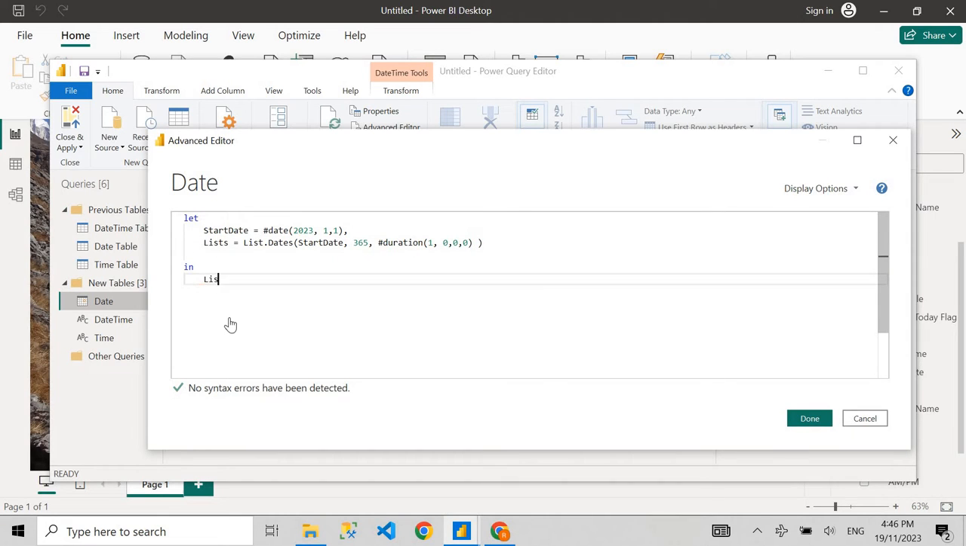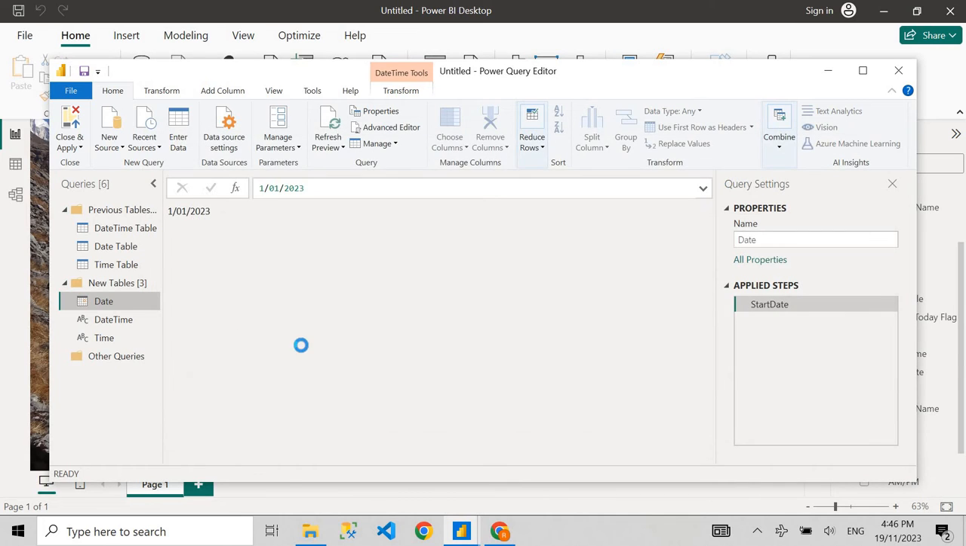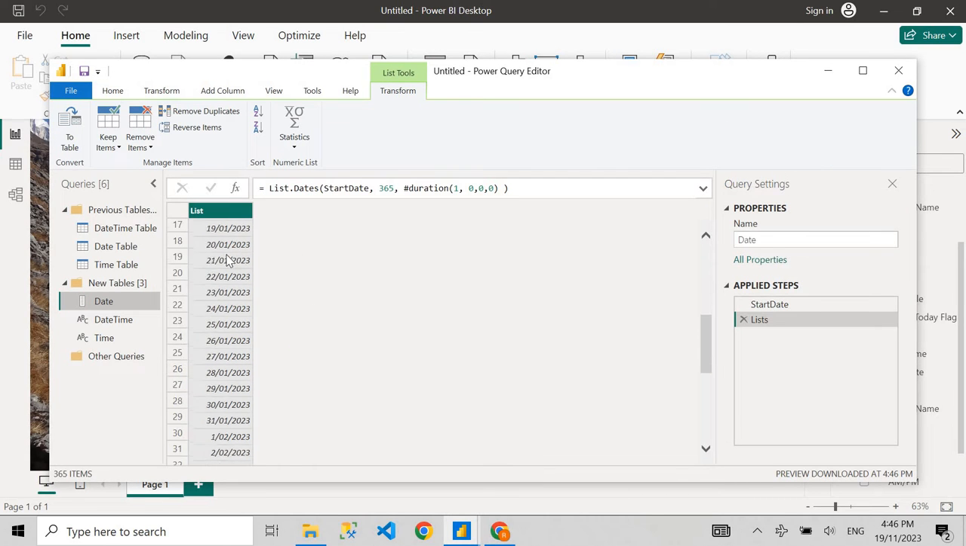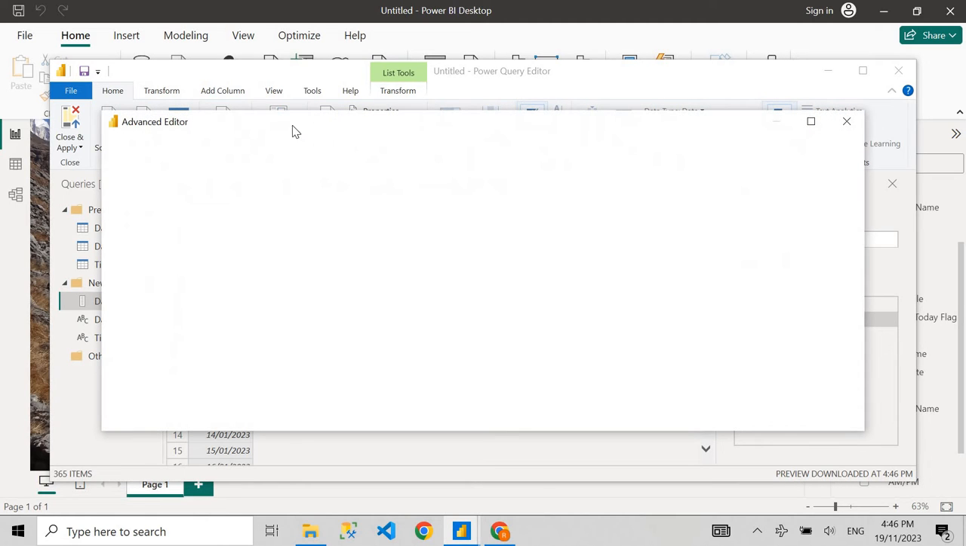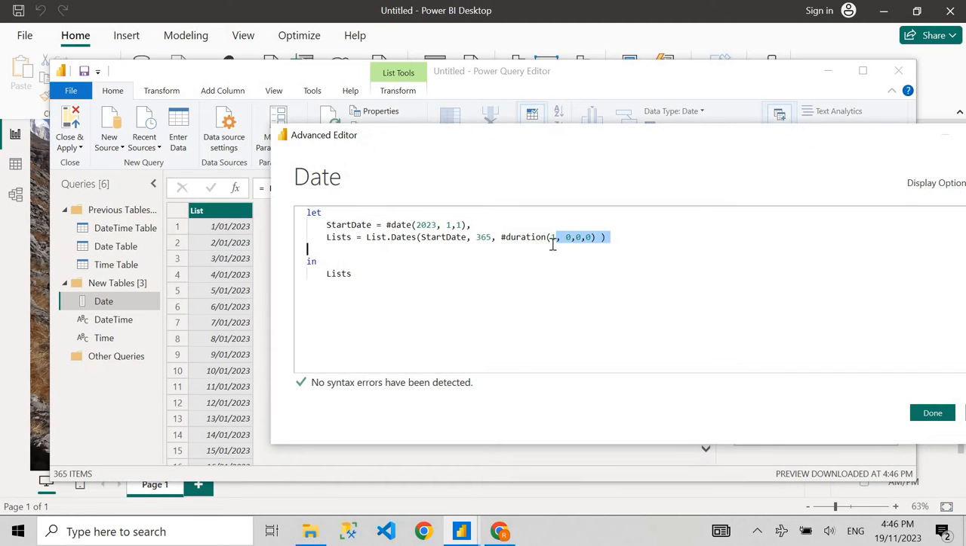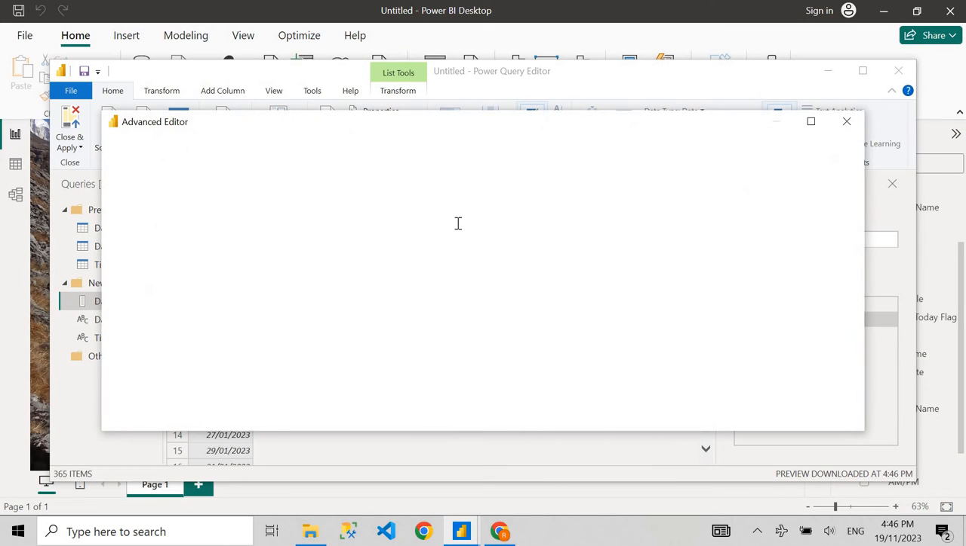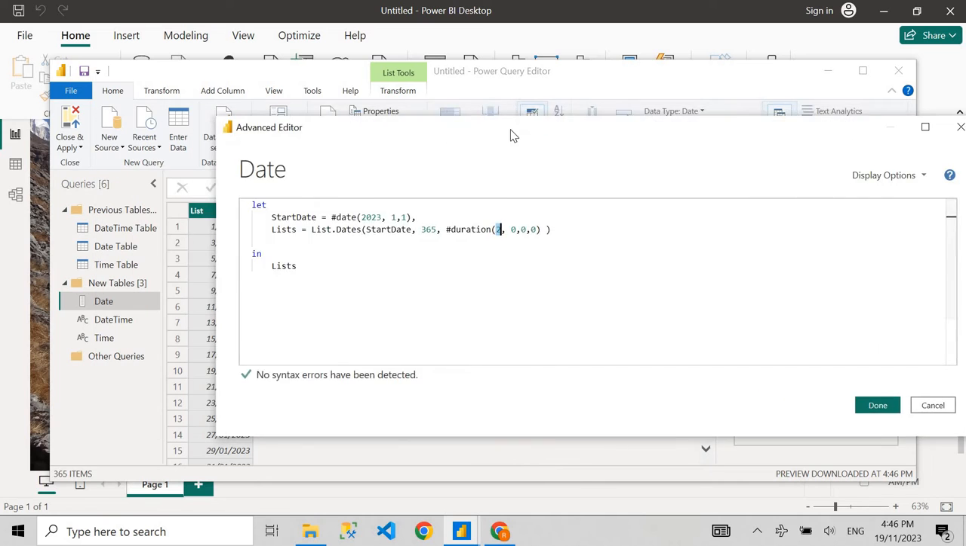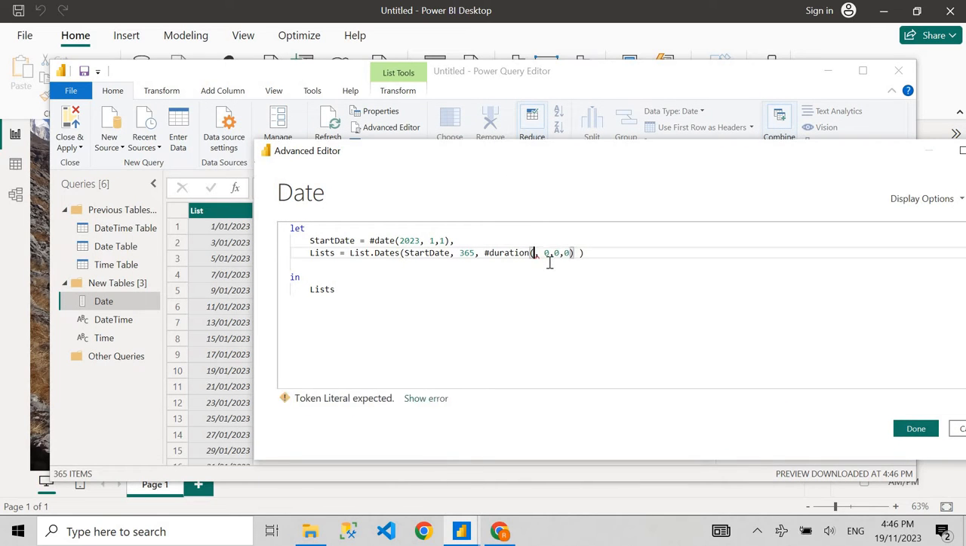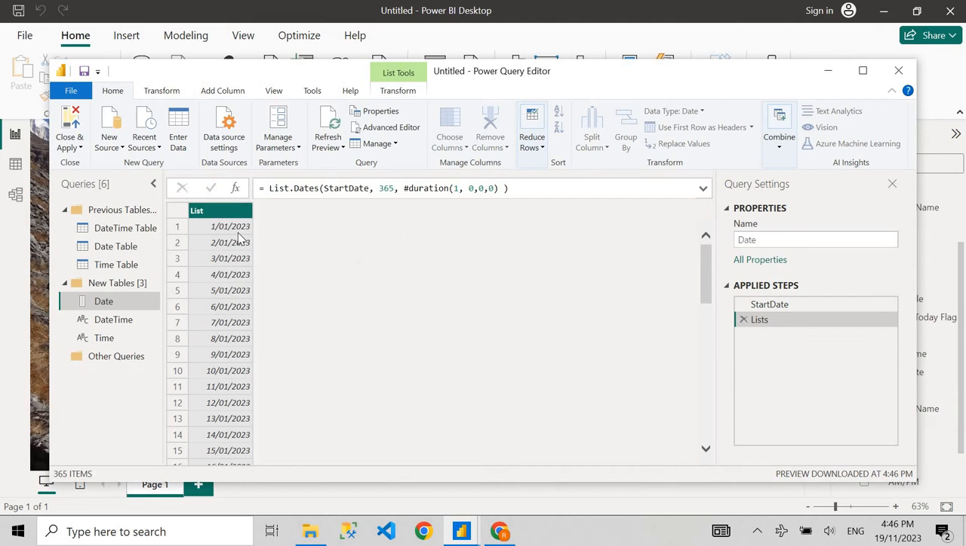So if I print out the list, that's going to give us the list of all the dates from 2023 1st of January to 2023 31st of December. If I go over here and put 2 days, that's going to give me 365 dates from 2023 1/1, whereas the date difference is 2 days. So that's the use of duration. I'm going to leave it as 1, and actually we are almost there.